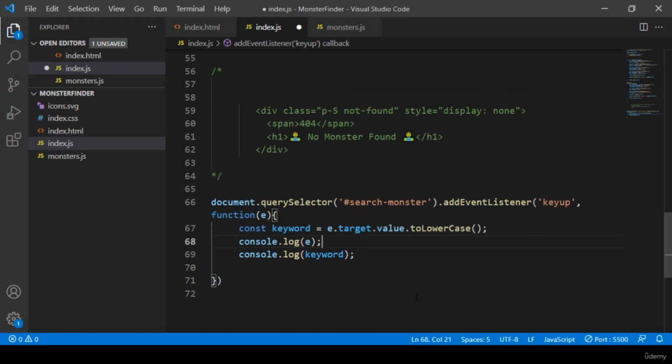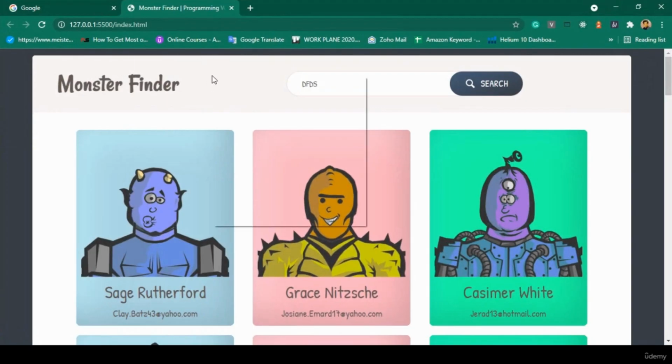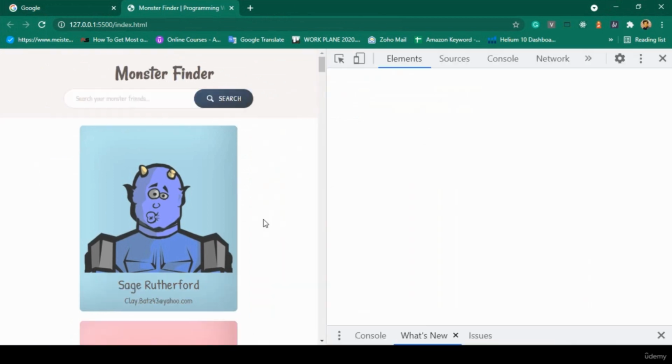Simply understand what exactly we are doing. I print the event, which is our parameter event, right? And then I pass event.target.value with a lowercase keyword, and that is our keyword. Now if you click save all, refresh this page first, and then go to inspect.